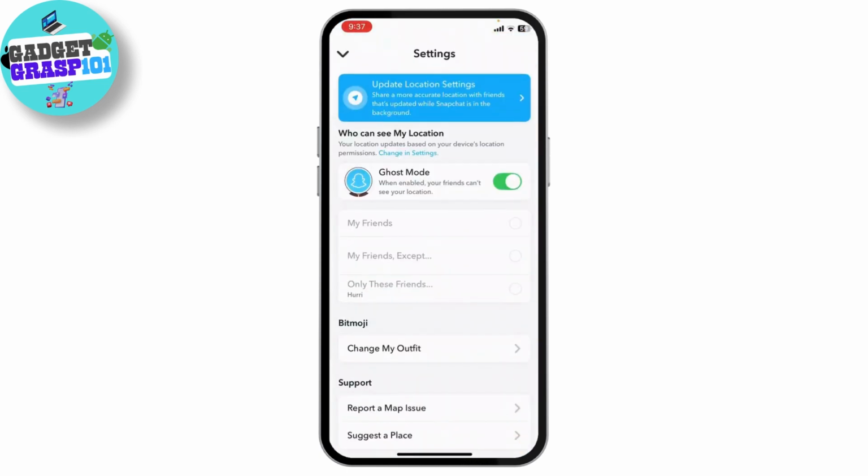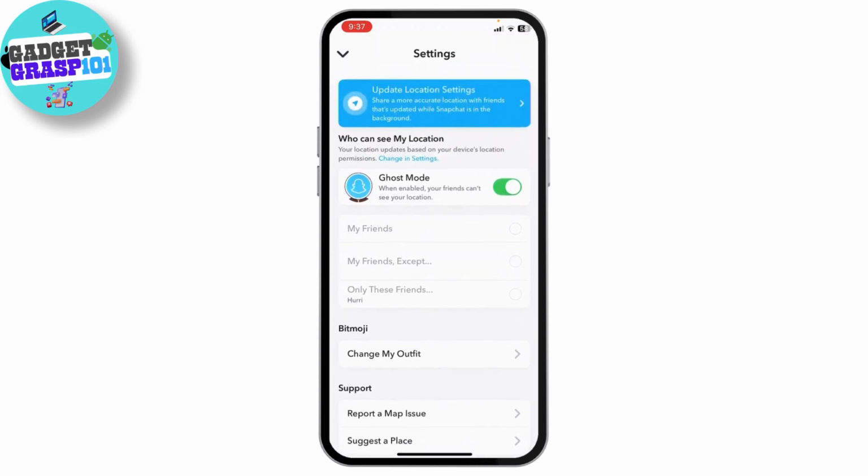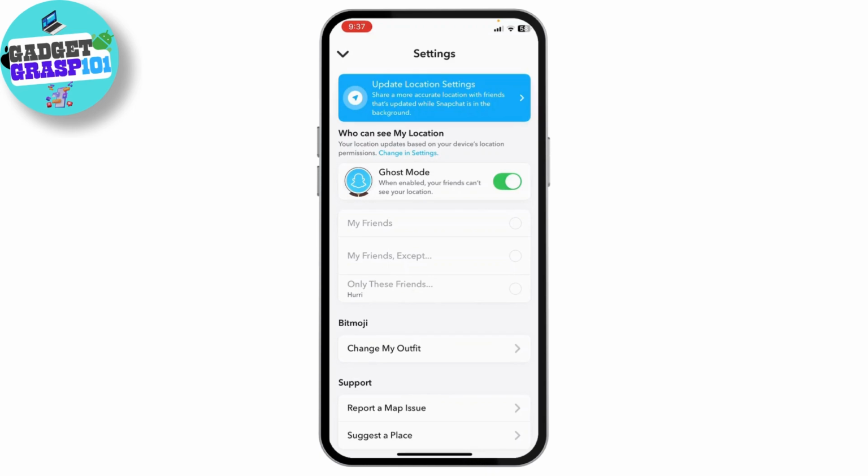Go to the settings and there you can see the ghost mode option. If you enable this, your friends will not be able to see your location. That's basically freezing the location on Snapchat. It's not really freezing, but just hiding or masking your location. And that's the only way you can do so.